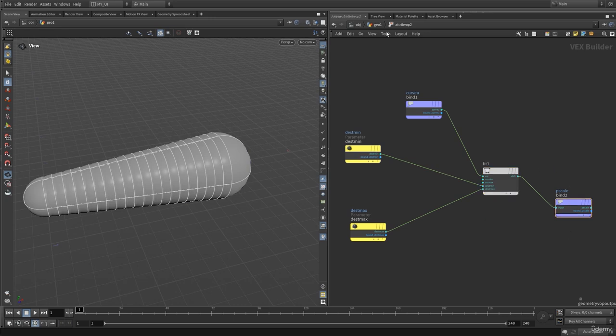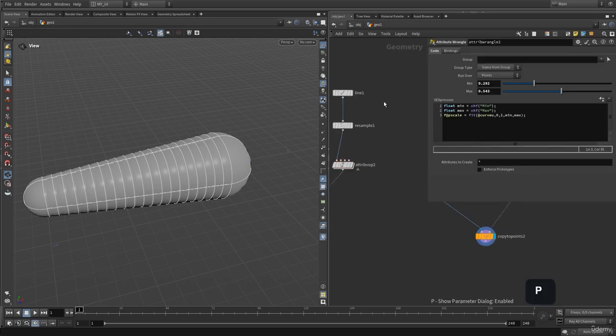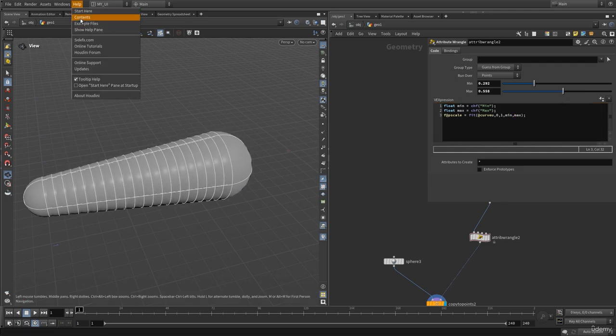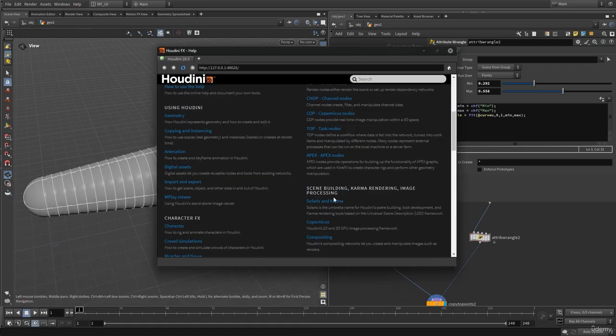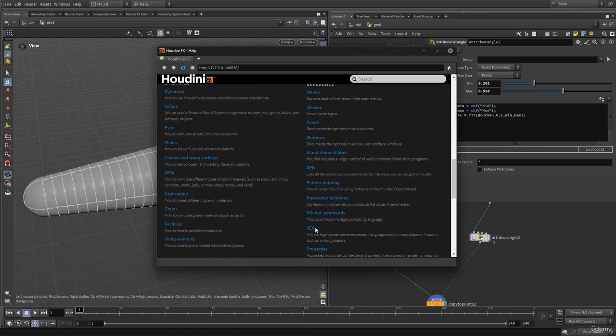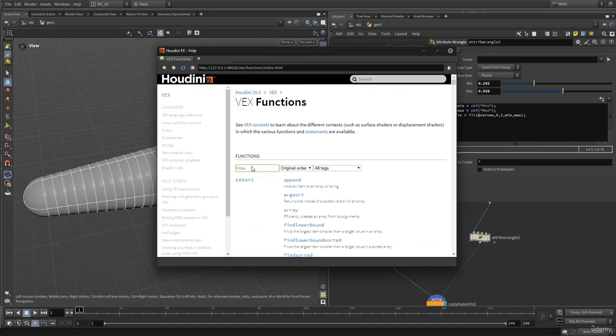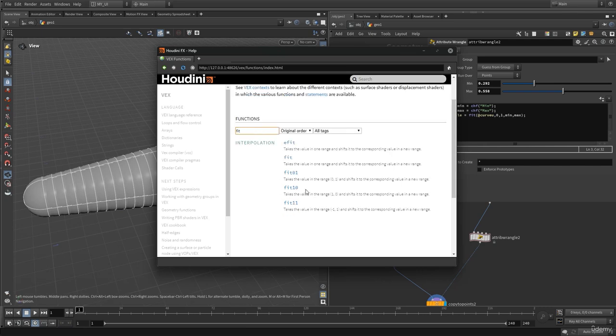And now let's go into the attribute triangle, and here you can see we are creating this function fit. We are importing the attribute and we are remapping our input values 0 and 1 to our new min and max. We are getting these values from these parameters. And if you remember, if we go into the contents, and let me go into my VEX reference and into the VEX functions, and if I type in here fit, and down here you can see we have another function that is called fit01.